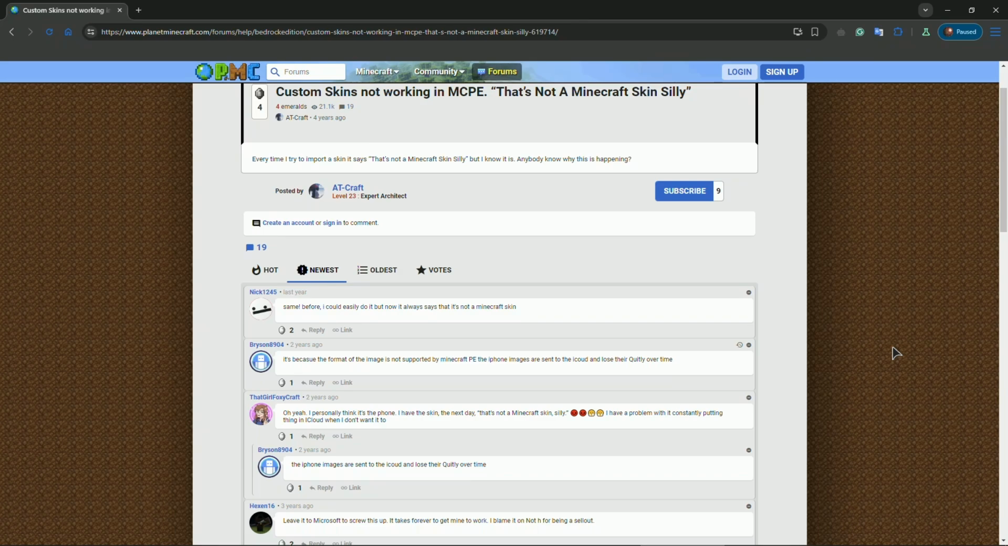Number 4 is checking skin file integrity. If the skin file is corrupted or not saved properly as a PNG file, you may need to edit it or re-download it. Use image editing software like Paint.net or GIMP to check the file's format and resolution.